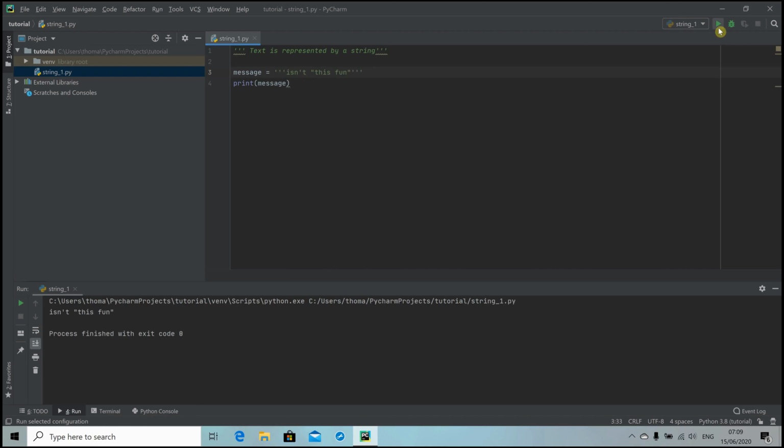And that should run fine, because between the triple speech marks, that tells Python that everything within them will be a part of the string. So you can have the single speech mark, you can have the double quotation, and it runs fine because Python recognizes that as the string.